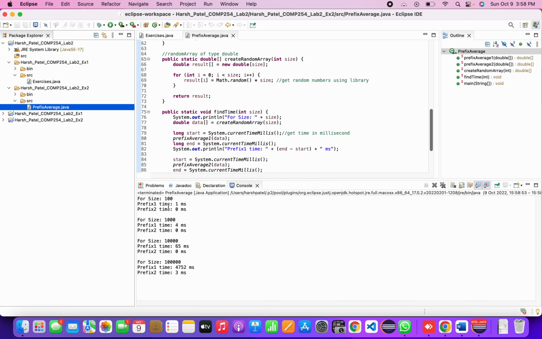Here we can see for the size of 100, the prefix 1 time is 1 millisecond. For the size 1000, the prefix time is 4 milliseconds, and for size 10,000 we have 65 milliseconds, and so on for the next sizes.